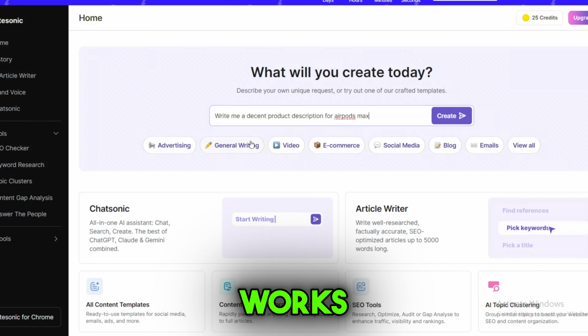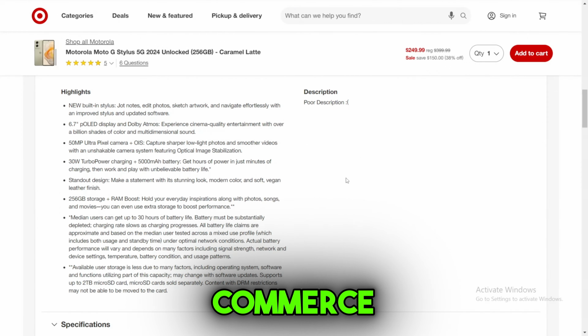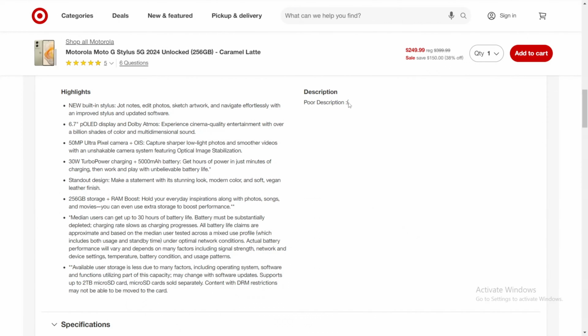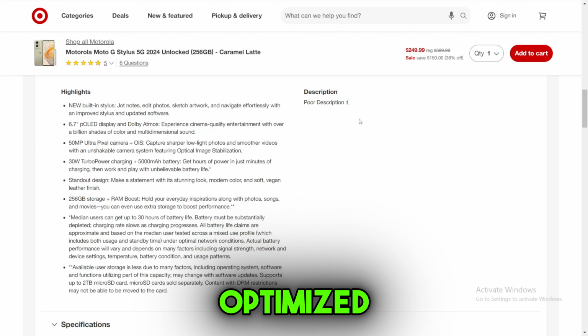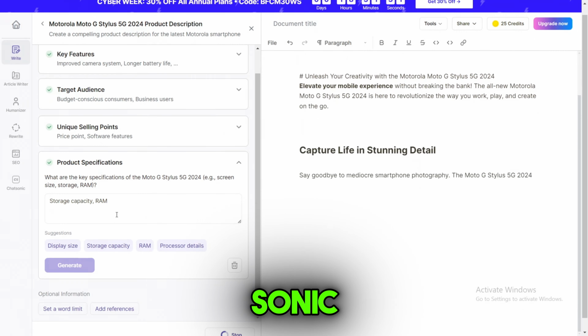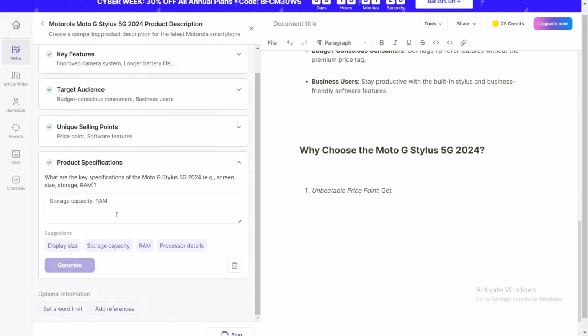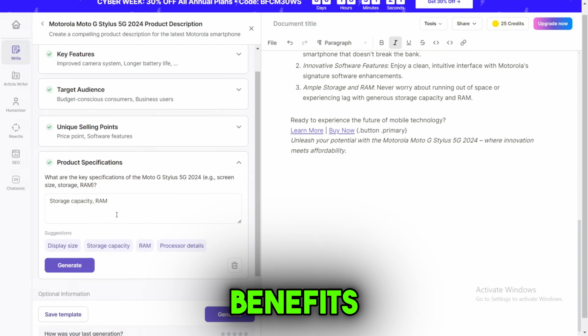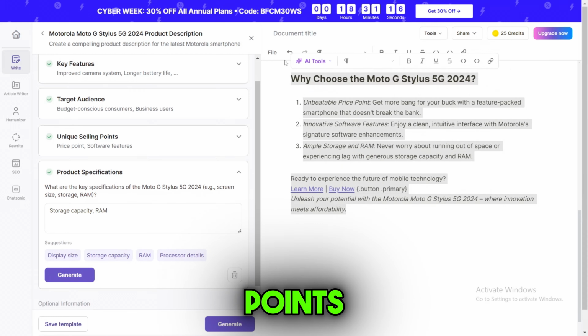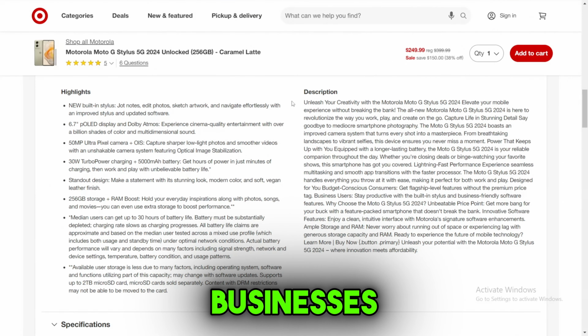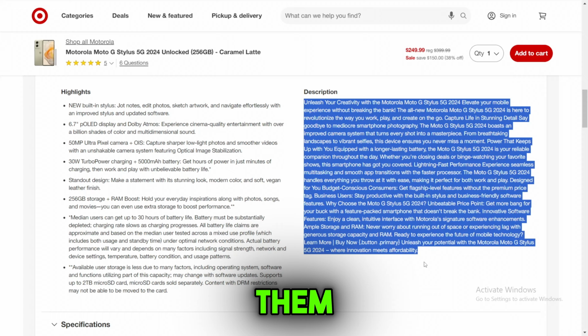Here's a strategy that works well. Target e-commerce brands. These businesses live and die by their product pages, and many of them are under-optimized. Use Writesonic to create strong and persuasive descriptions that highlight features, benefits, and unique selling points. Reach out to these businesses with examples of what you can do for them.